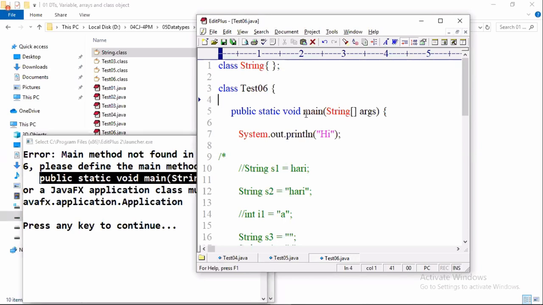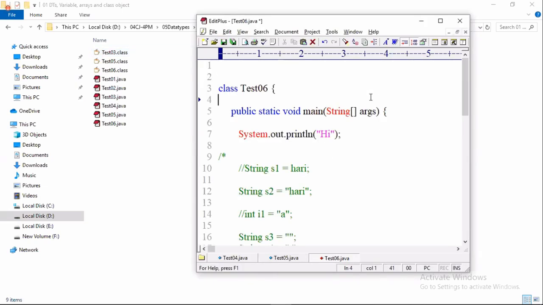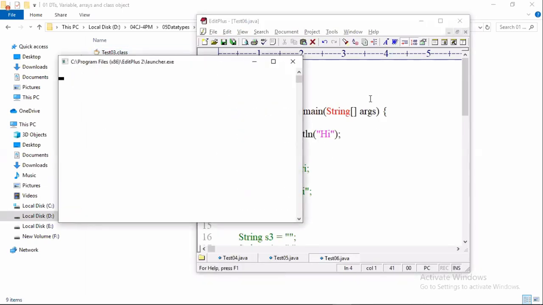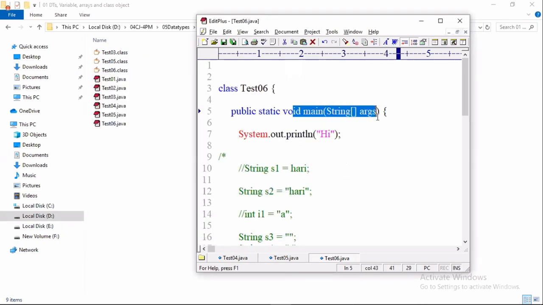Come on. For your understanding, I'll do one thing. I will remove this class String. I am deleting this class String. Okay? Control 1, compile. Control 2, execute. Output is coming: hi. Now the JVM found the main method.